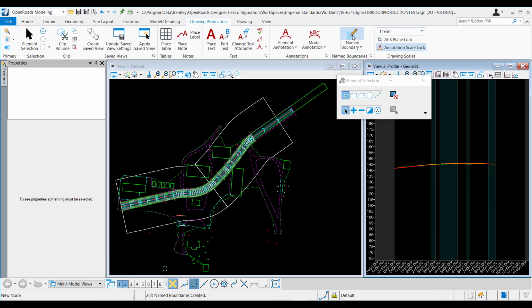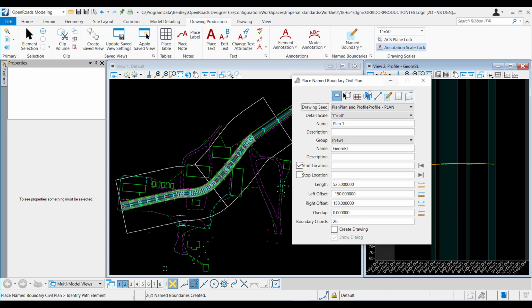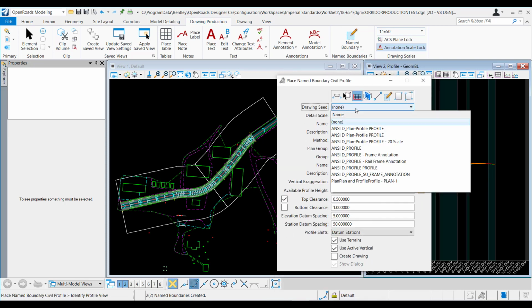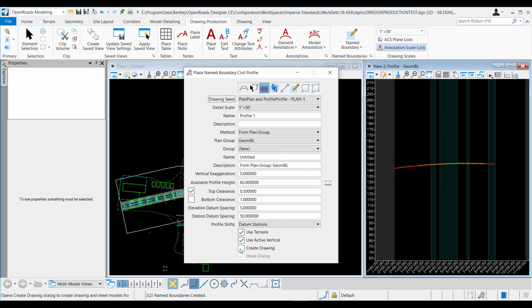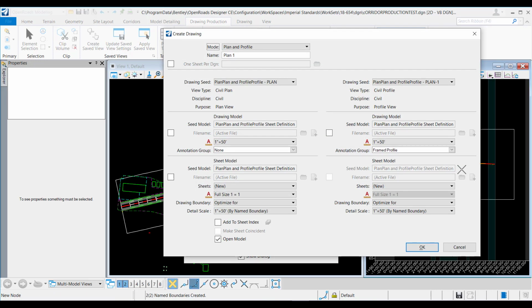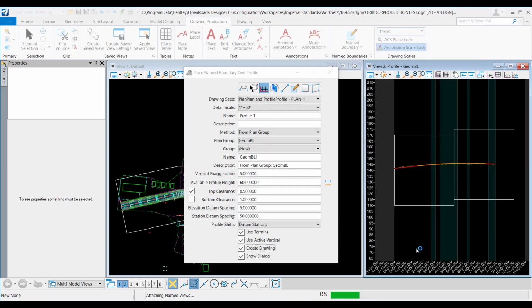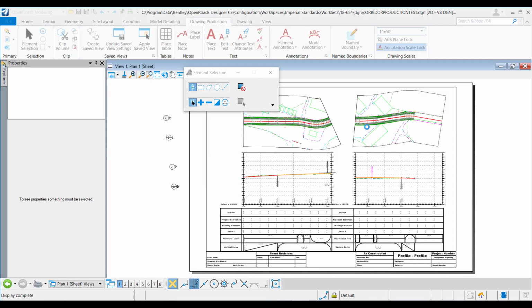Okay, now we need to create the profile. So I'll come over and select my profile view. Change my drawing seed to the profile one I created, and I want to make sure create drawing is checked. And then I'll click OK. And you can see here that it created my sheet where I have the two plan views and the two profile views, and they're annotated using the frame annotation.